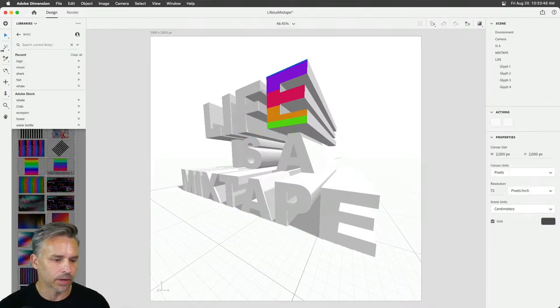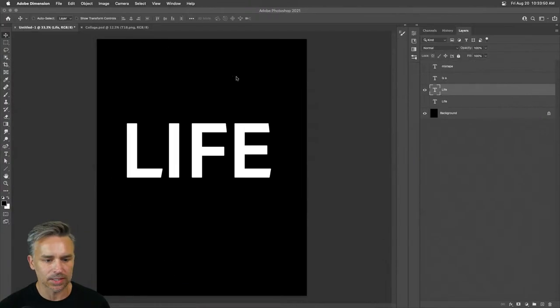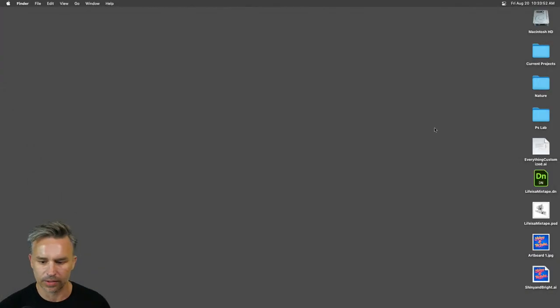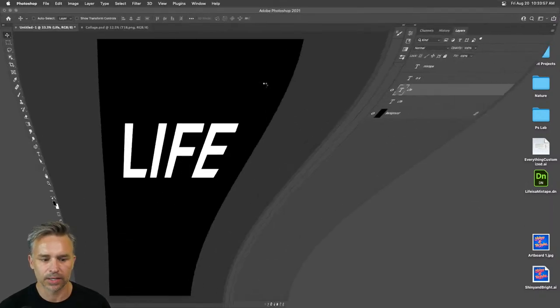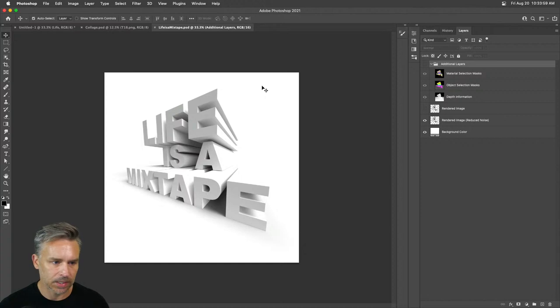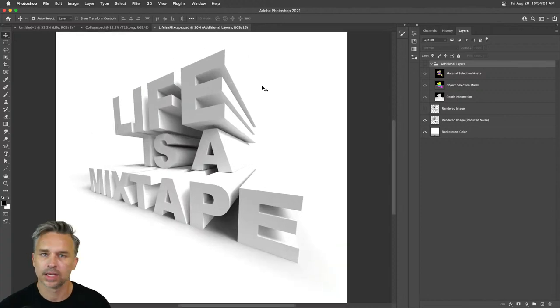Let's get into this, because I've already rendered this out as well, just to save us time. So what happens is you'll render this in Dimension. We can open up this PSD. Sure enough, here it is. Nice and clean, looking pretty cool. Took me like 5 minutes, right?